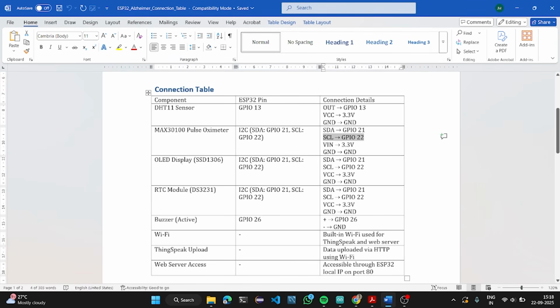Similarly, the OLED display. Again, the OLED display also works on I2C. So again here SDA will connect to GPIO21, SCL will connect to GPIO22, VCC will connect to 3.3 volt, and the ground pin will connect to ground of the ESP32.